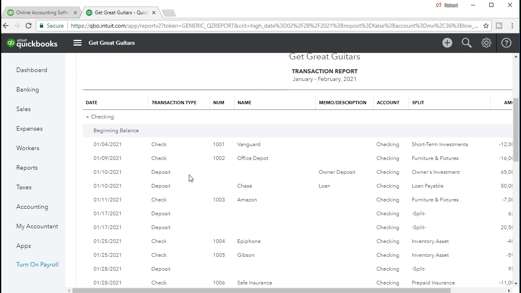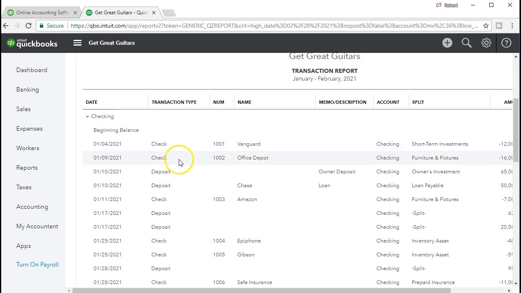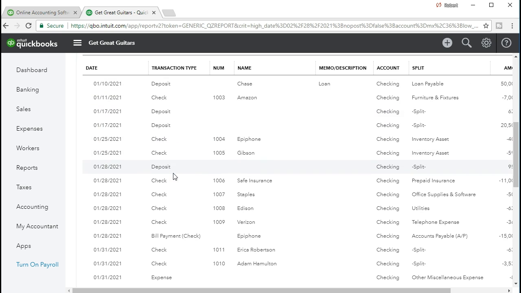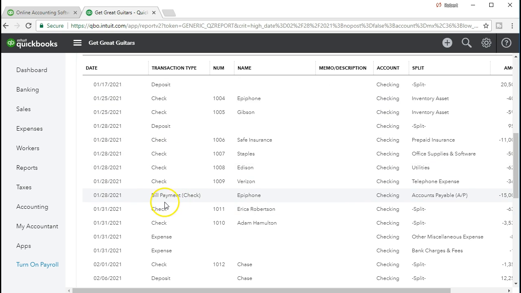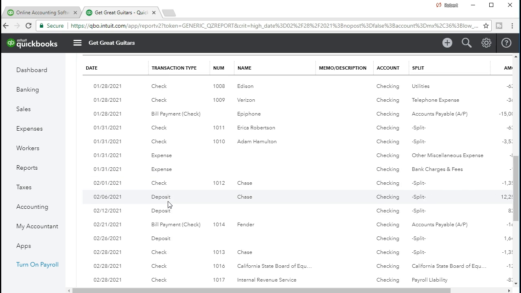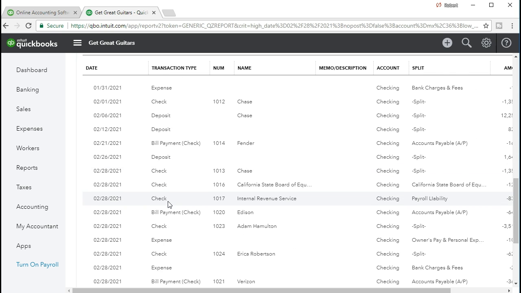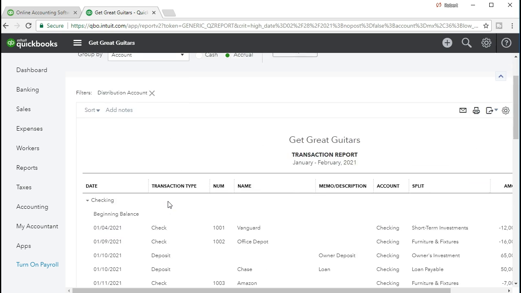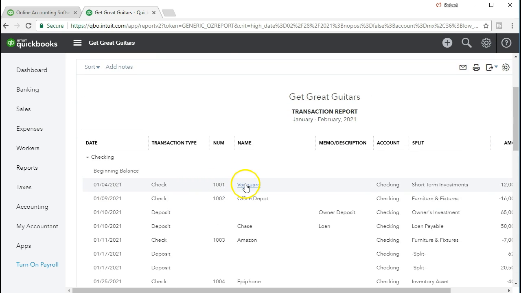So if we scroll through this, of course, we've got the checks for the cash accounts, any deposits for the cash accounts that we'll have. We have another check, but it's also a bill payment, which means that we wrote a check in order to pay off a bill. We wrote it in order to clear out the accounts payable account. We have expenses, and more deposits here.